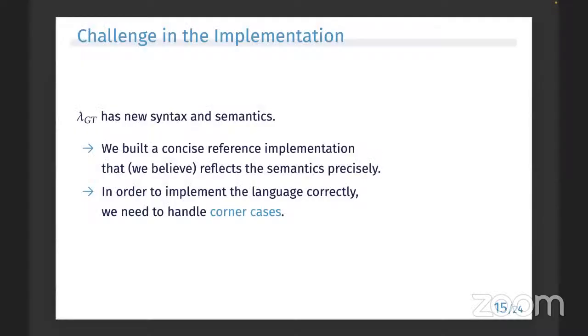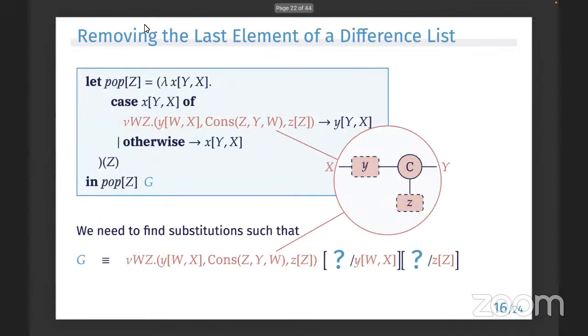We decided to build a concise frequency computation. In order to implement that correctly, we need to take care of some corner cases. So here again shows the last element moving example.